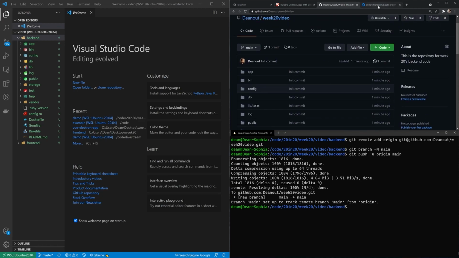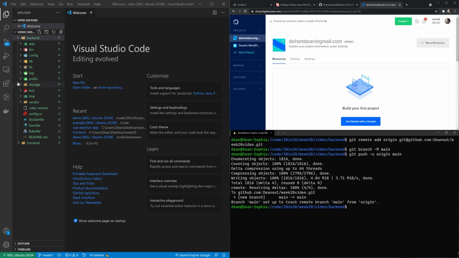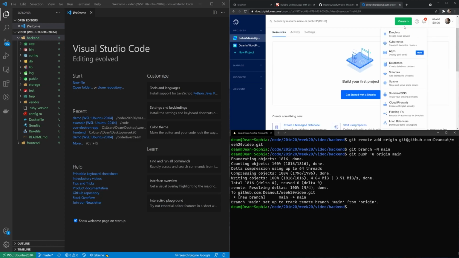And now we're going to go over to DigitalOcean. With the backend, there is one step we'll have to change, but we won't actually know what that step is until we create our app. So the first push we're going to do here is going to fail, but that's okay. Once we're in DigitalOcean, we can click Create, and we can click Apps.